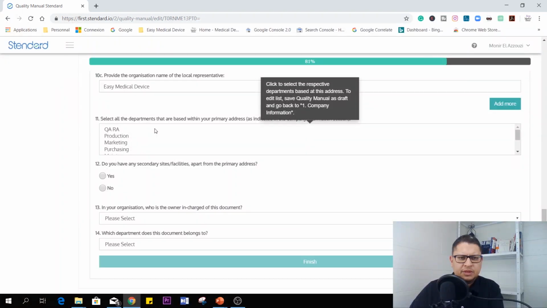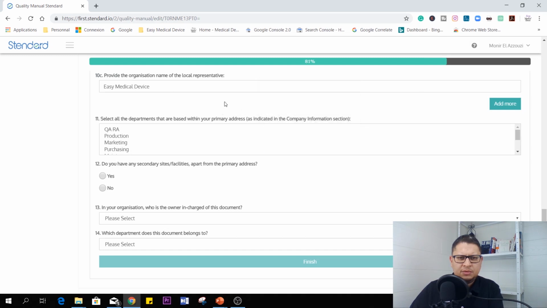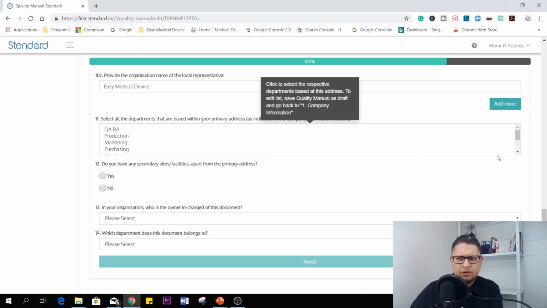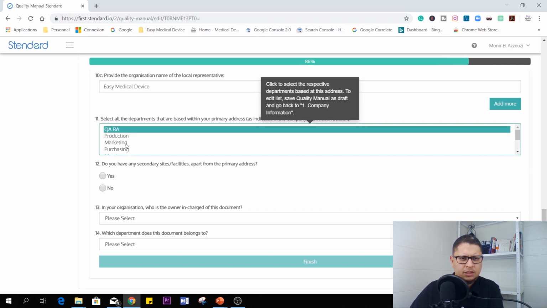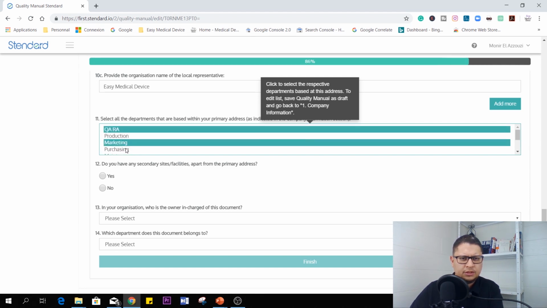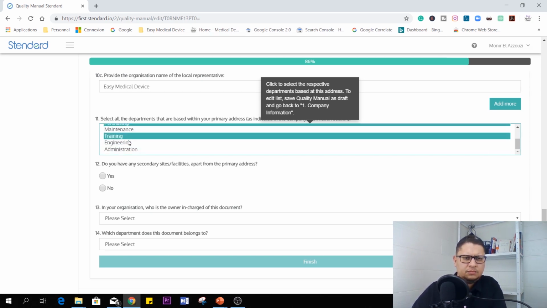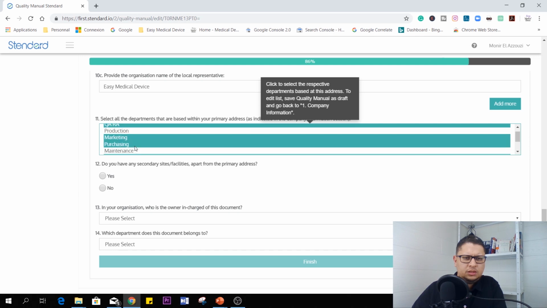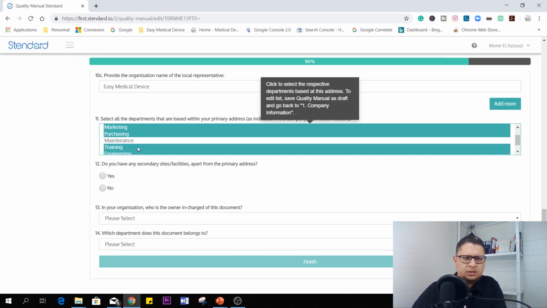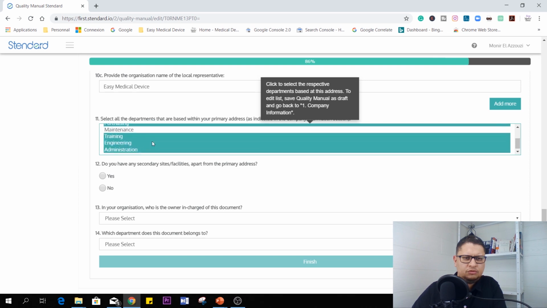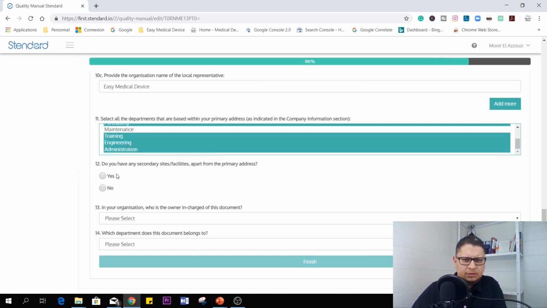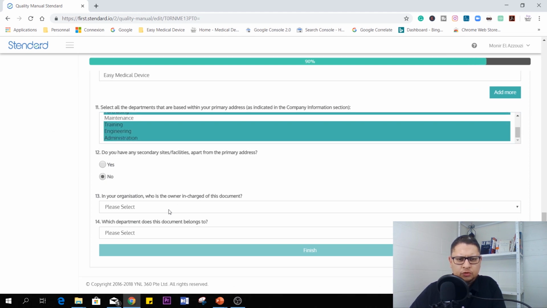Select the departments that are based within your primary address. So everything. Let's say QA area, marketing, purchasing, training, engineering, and administration. As we said, we are transferring production, so it's not us, but here it is. Do you have any secondary site? No. In your organization, who is the owner in charge of this document?